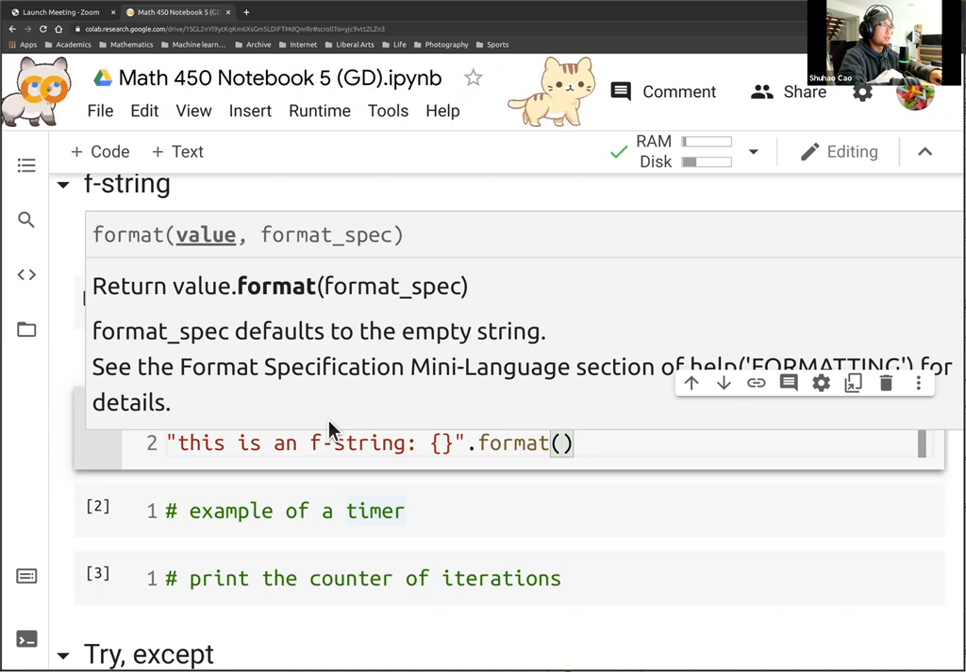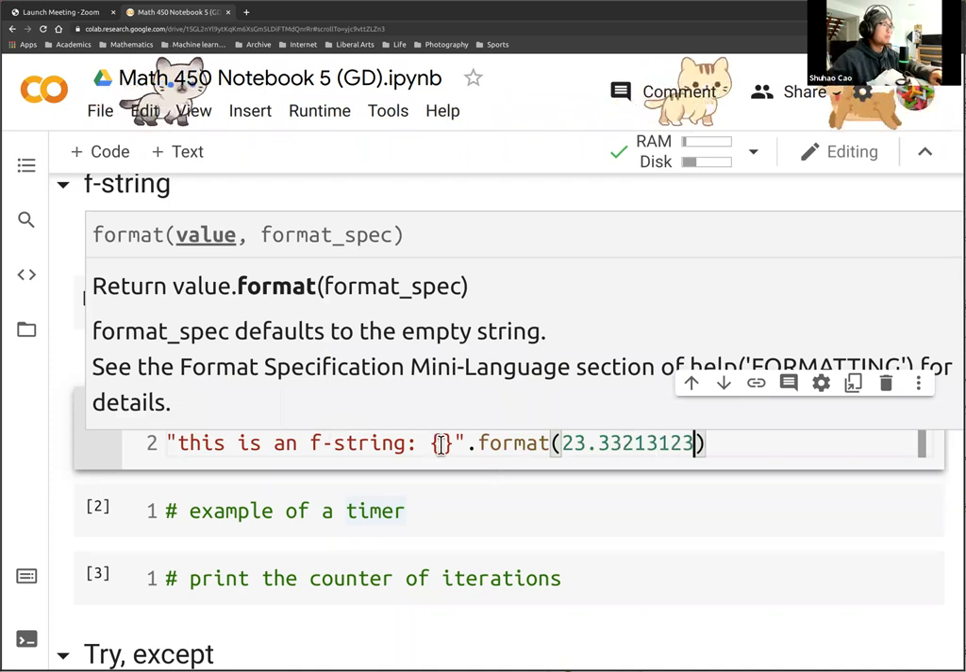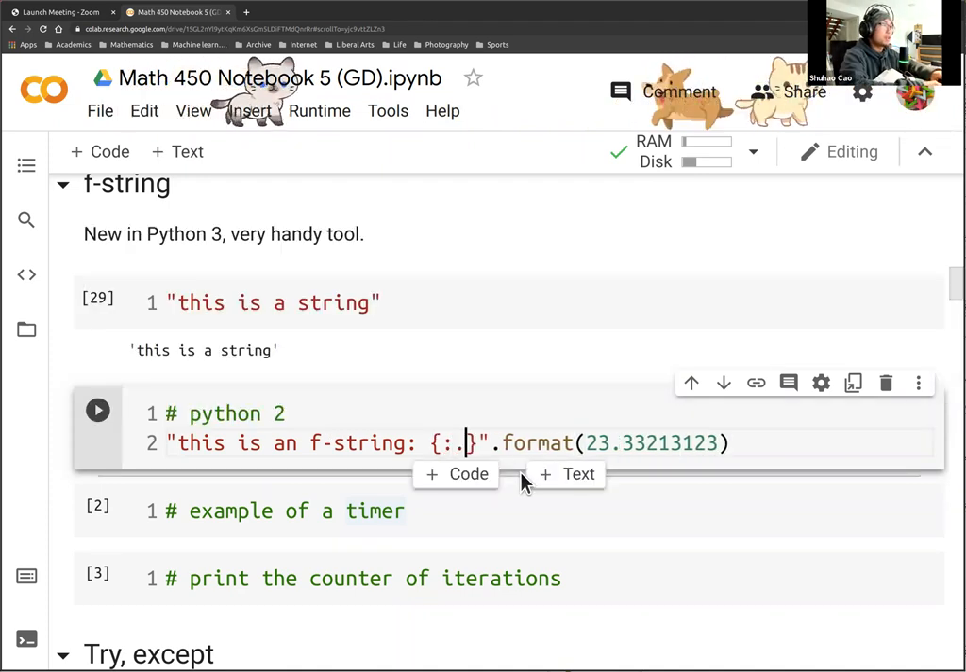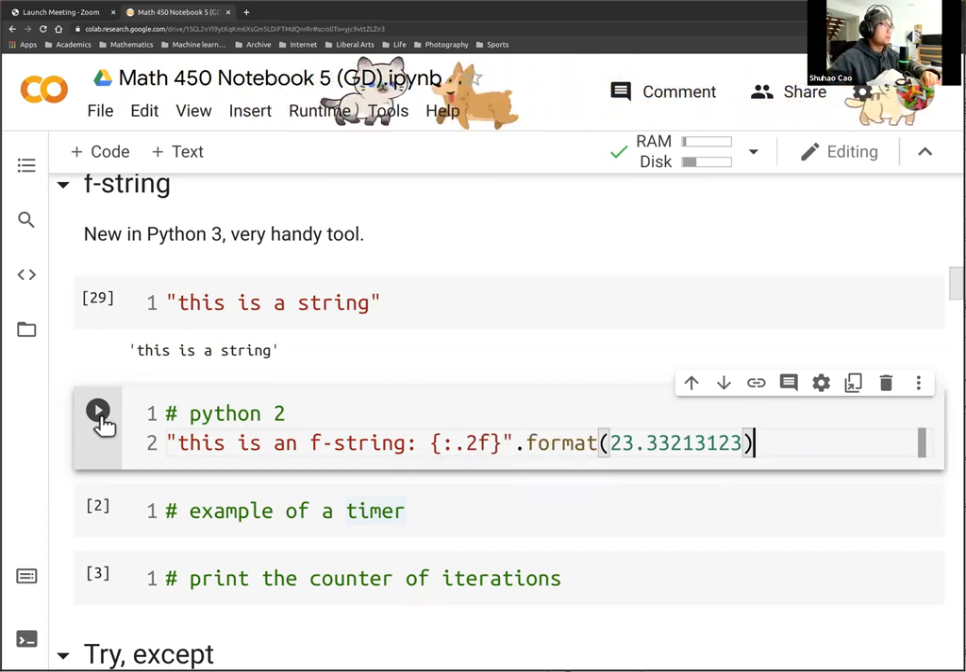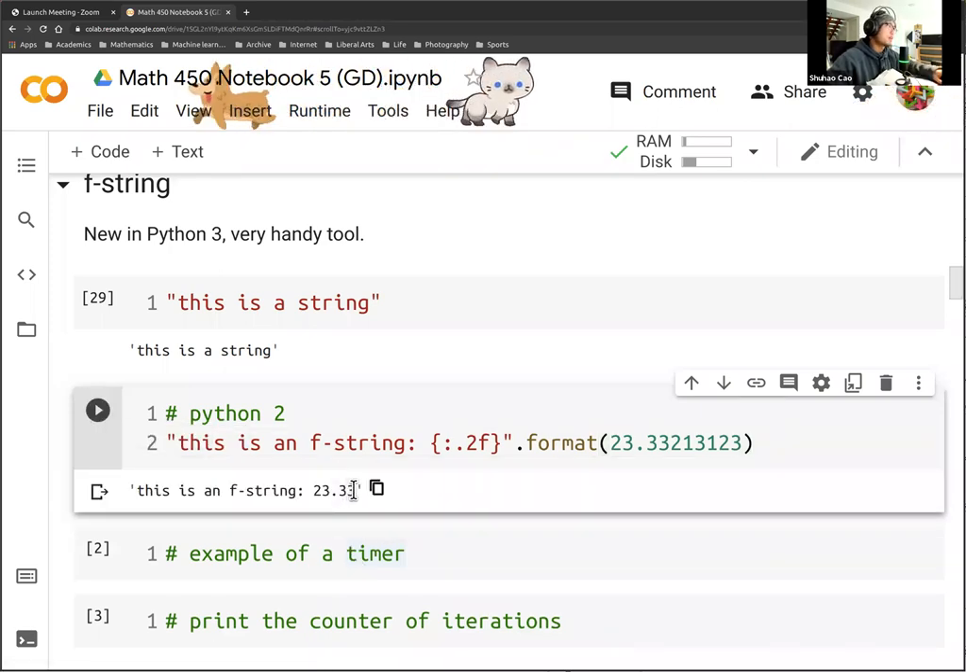For example, 23.33333. And we can put some format here, for example, we only keep 2f. If we do this, we'll get 23.33. So as we can see here, the colon means format, the dot means the radix, and 2 means we only keep 2 digits of the floating point.